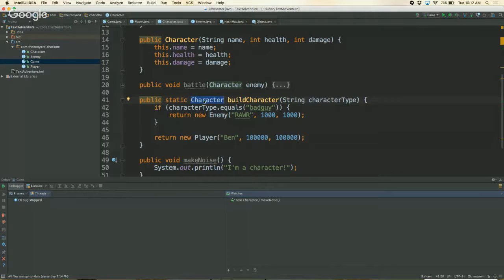So instead of having this conditional here, let's make it less based off the input. In fact, let's just have it return a random character type. So if Math.random is greater than 0.5, we're going to return an enemy. If it's less than 0.5, we're going to return a player. So this method is going to continually return random sets of objects. We're not going to know if they're players or enemies, but we will know that they are characters.